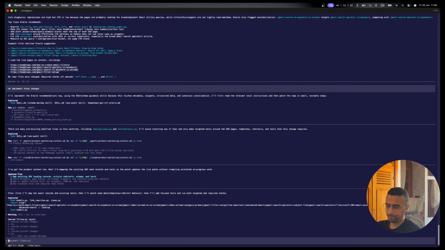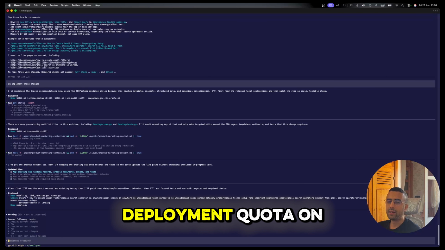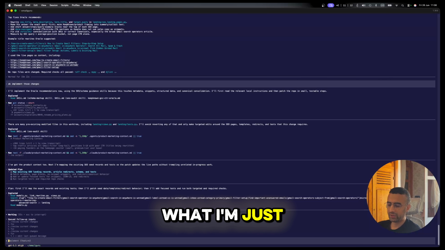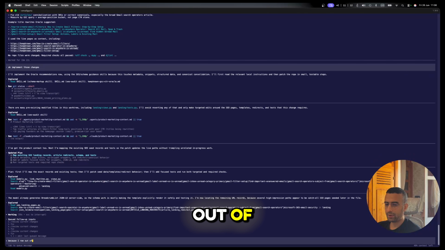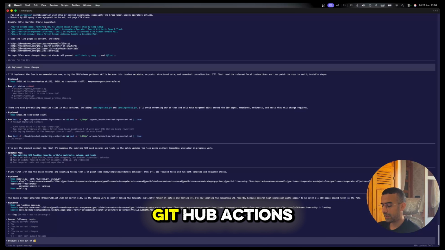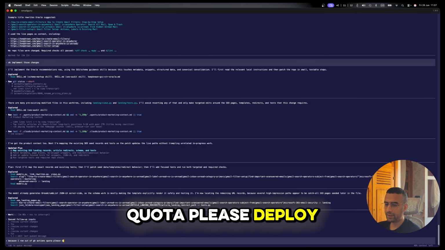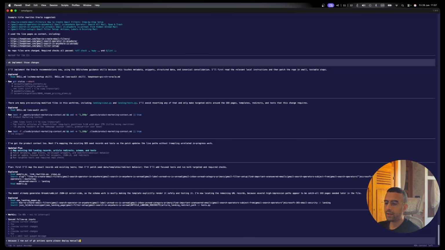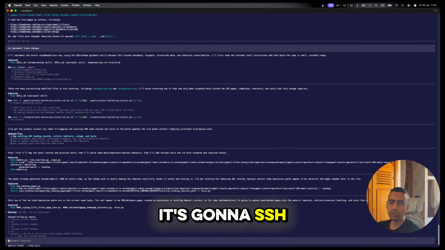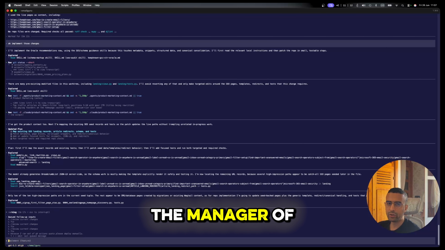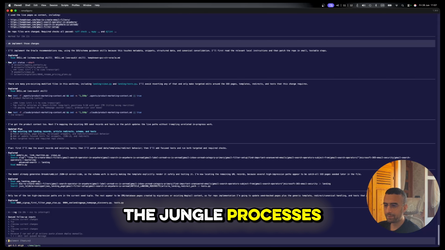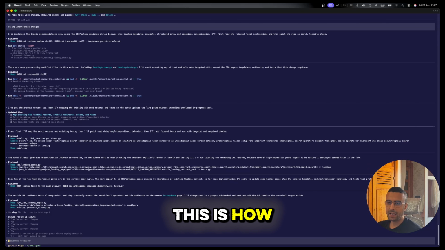And because I ran out of my deployment quota on GitHub, what I'm going to say is, because I ran out of GitHub Actions quota, please deploy manually. This means it's going to SSH to my server, pull the new files, and then rerun Supervisor, which is the manager of the Django processes. So this is how it works right now.